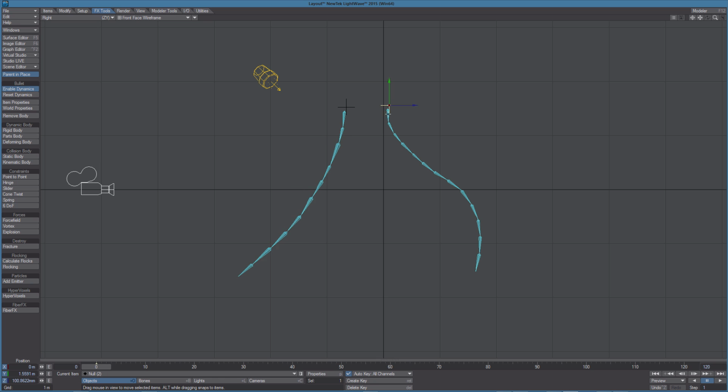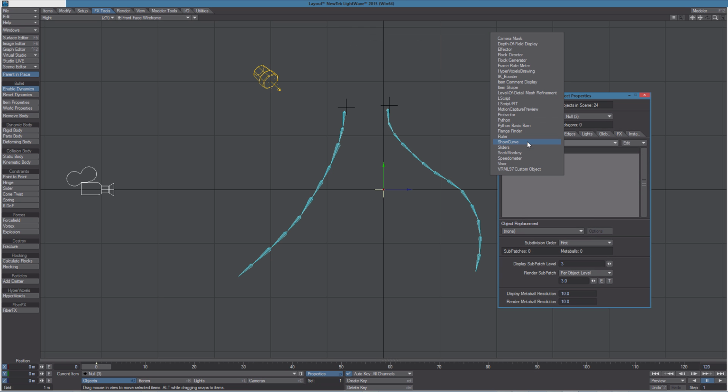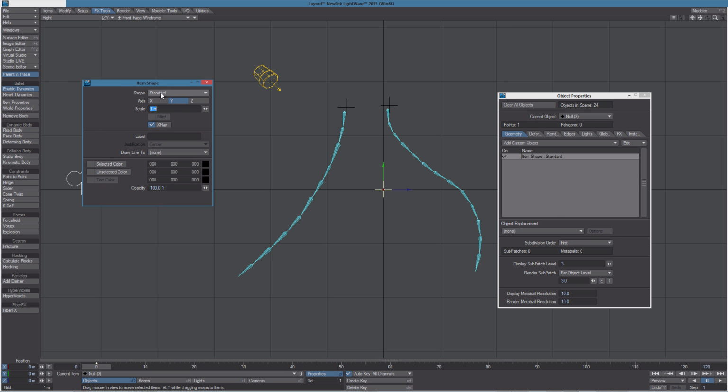Let's do the same for the other chain. So count twist, and of course now they should collide. So let's add another null, and I'm going to add the item shape plugin here so we can better visualize the null.